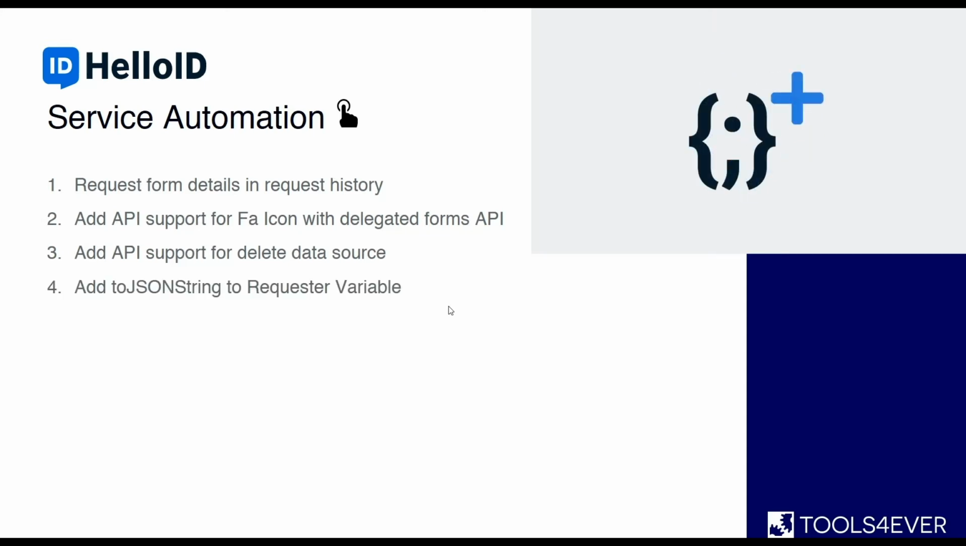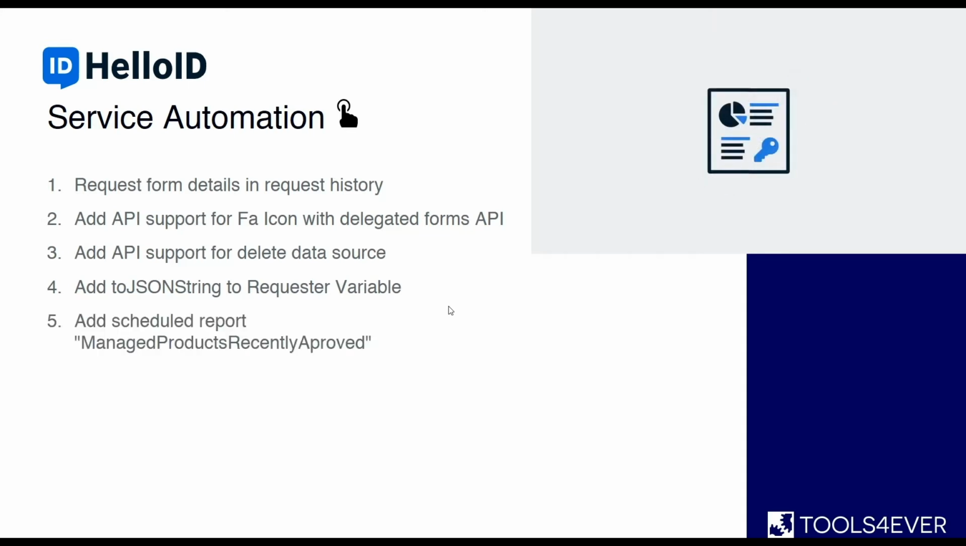We also added the toJSONString variable for the requester. We made this available in the self-service product, but also in the delegated form. Another item is the addition of a scheduled report. It will give you an overview of the products that have been approved.